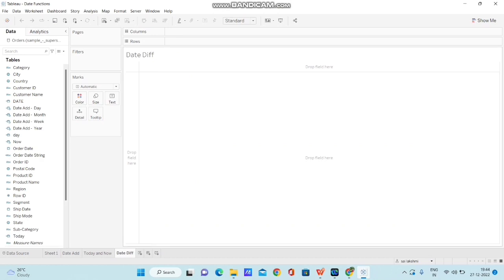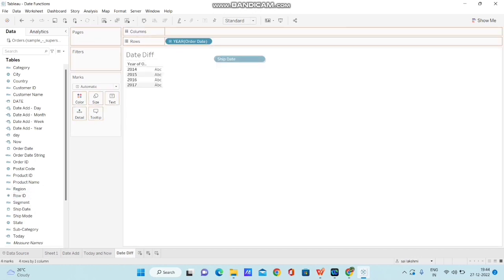So I have opened Tableau Desktop and I have taken sample superstore data. Before using the date diff function, let me take two date fields first and explain when to use the date diff function exactly. Since I have taken sample superstore data, I have order date readily available within my data set, and I have ship date available in my data set.